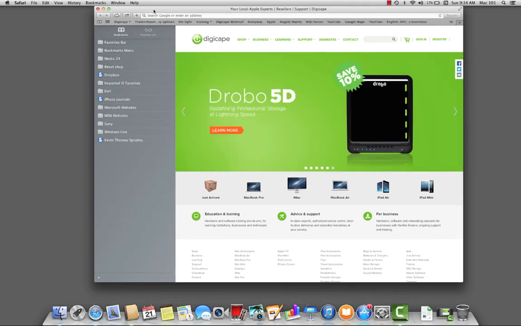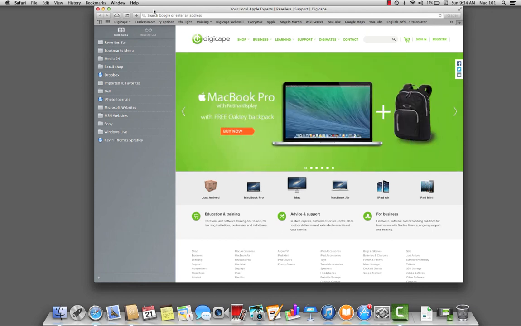Next up, we'll look at Dashboard, which also comes included within the navigational structure of our Mac OS X.